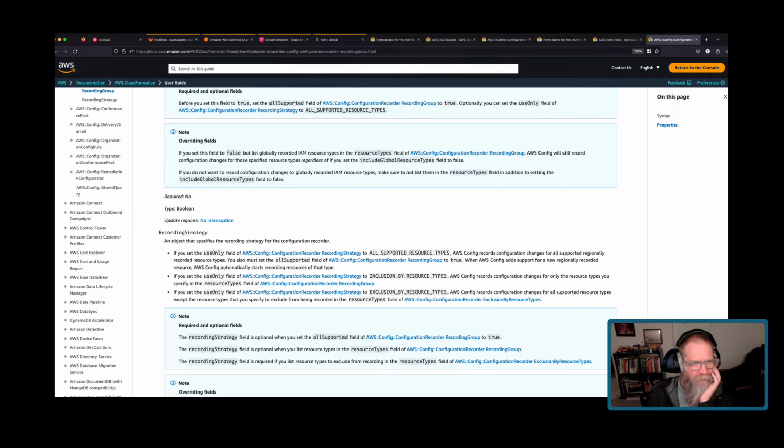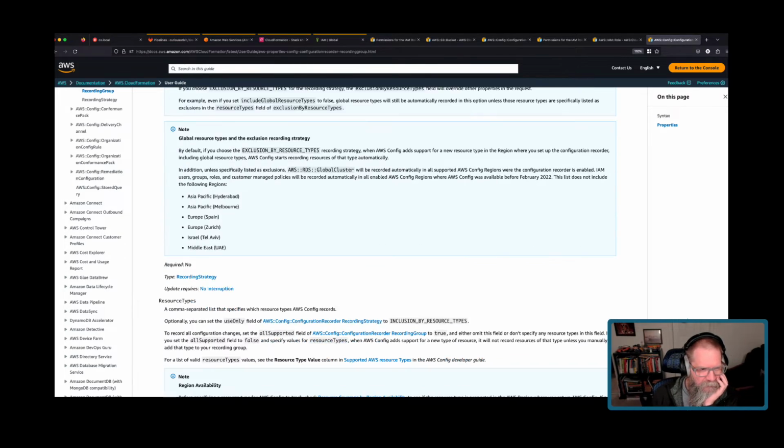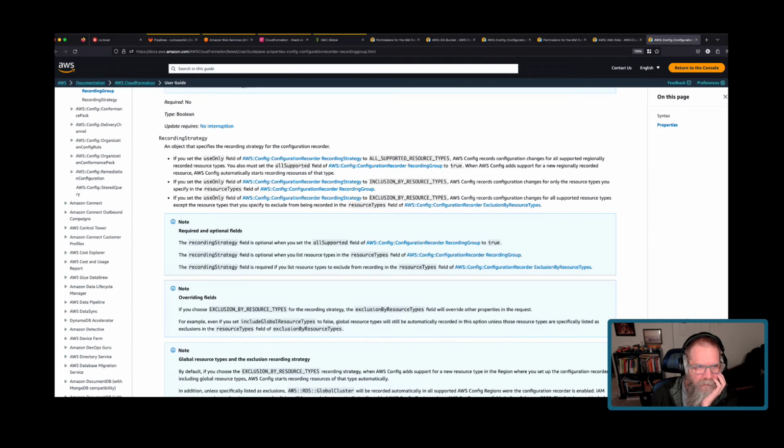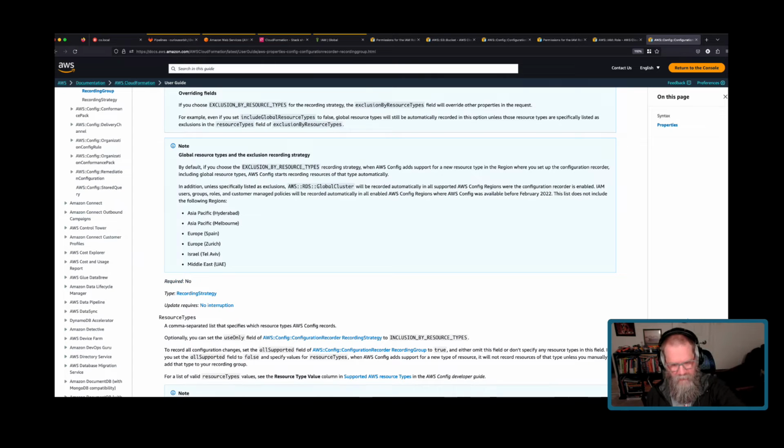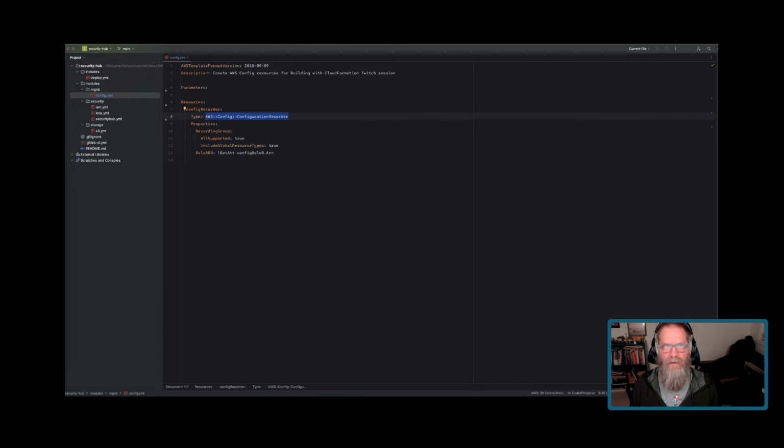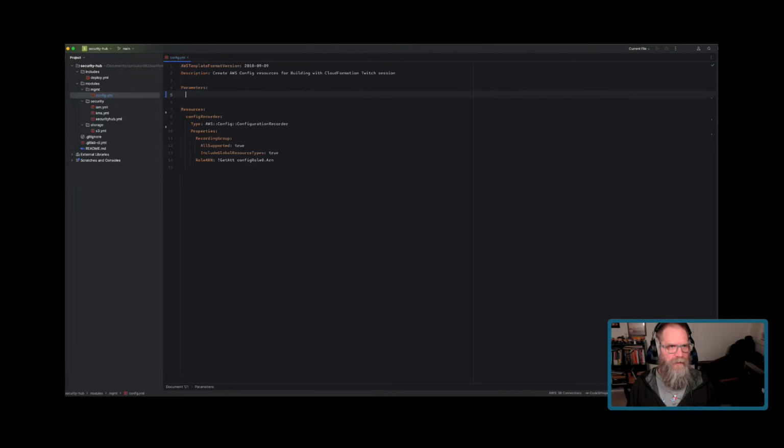Okay. What's the default for this? Does it give us a default value? Doesn't say. If we set the use only field to inclusion by resource type, then it only records changes for the resource types you specify. Okay, we don't want that. We just want it to record everything, and I think this is the default. We will check it once we deploy it. I don't think we really need to change much in that template outside of including our IAM stack. That's it.